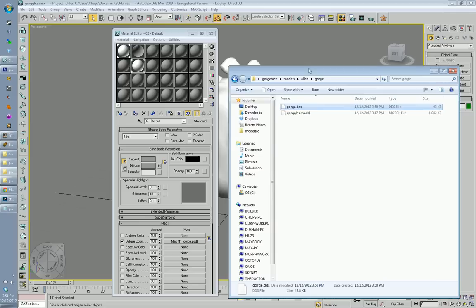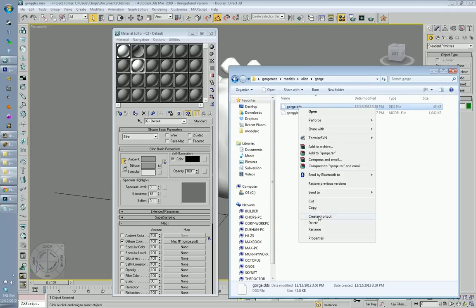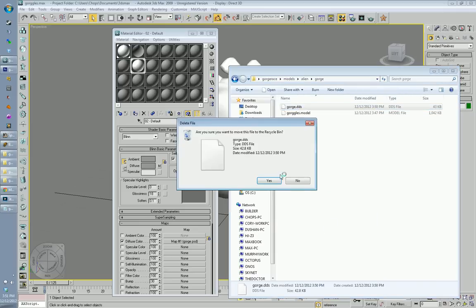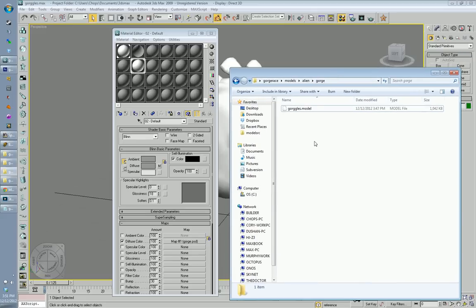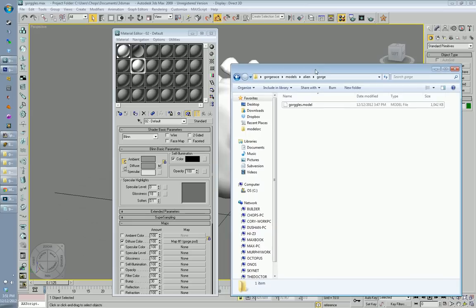So the trick would be to just delete the file that gets output from there, and now it will actually have the right path, but it will look in this folder, and find the Gorge DDS that is currently loaded from the game itself. So that allows mods to be used to change that file, and it doesn't interfere at all with what is actually in the game.